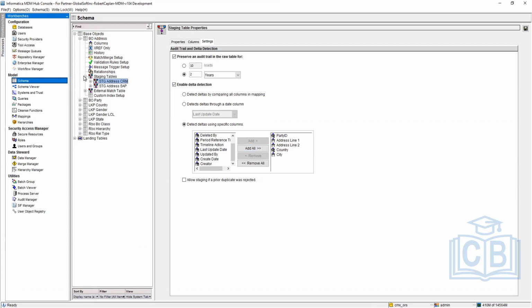Okay. Now on towards queries. Are we clear with the staging table?